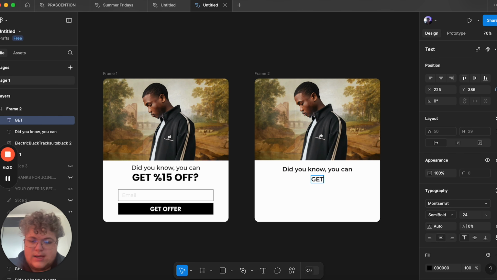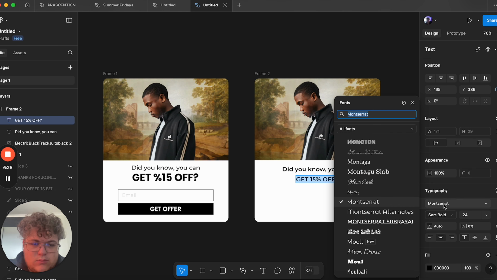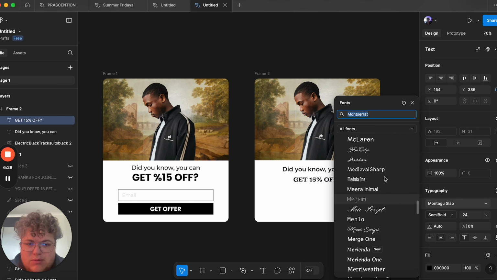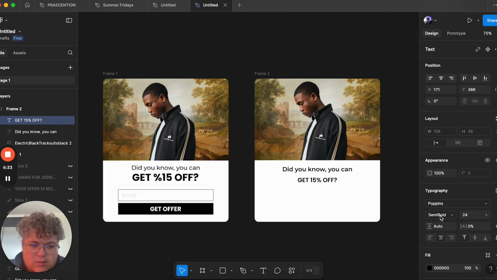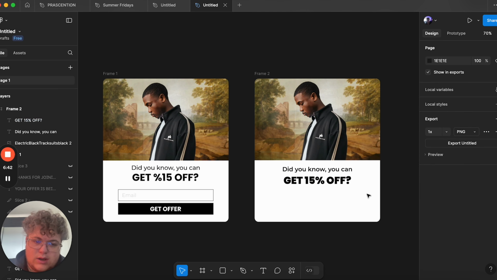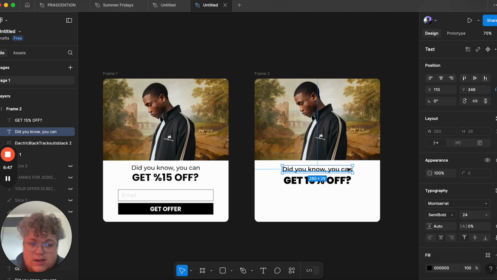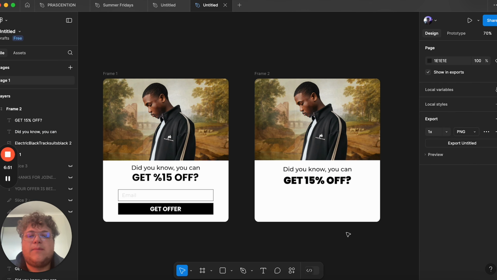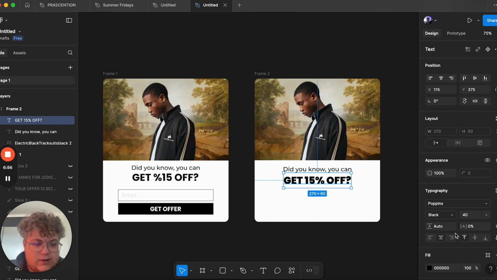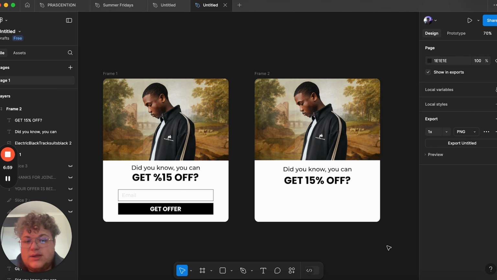You're going to say get 15 or whatever your offer is off. And then we recommend changing up the fonts a bit. So what we used for this one was Poppins, and then we made it, I think, black, and then we just made it bigger. Okay, there you go. It's literally that simple. Writing the text for this and everything like that is super easy. You just need to make sure that your text is really eye-catching. That's why in this you can see we were asking a question saying, did you know you can get 15% off? Because people probably didn't know that, so now they know.